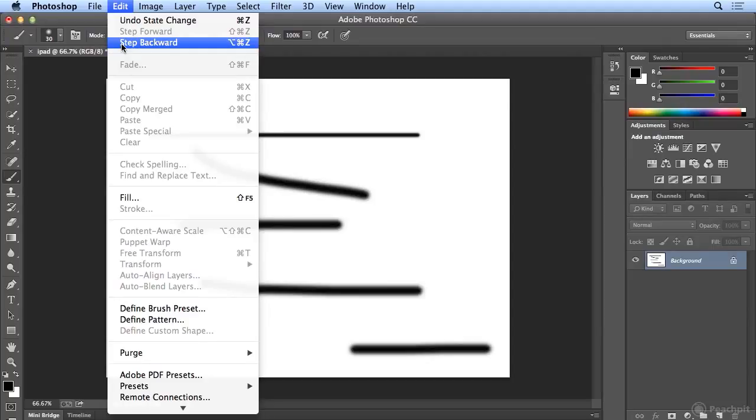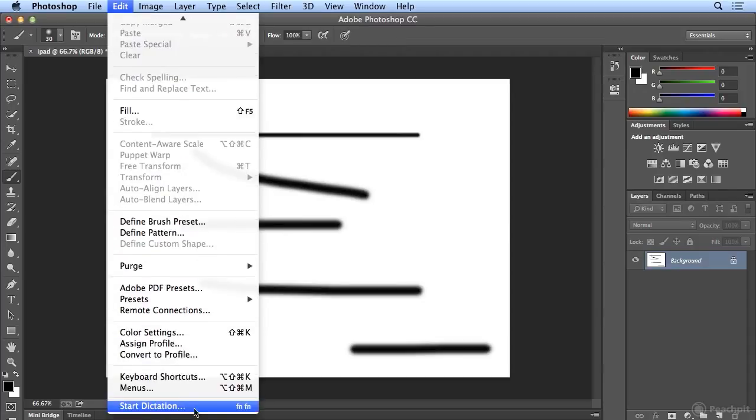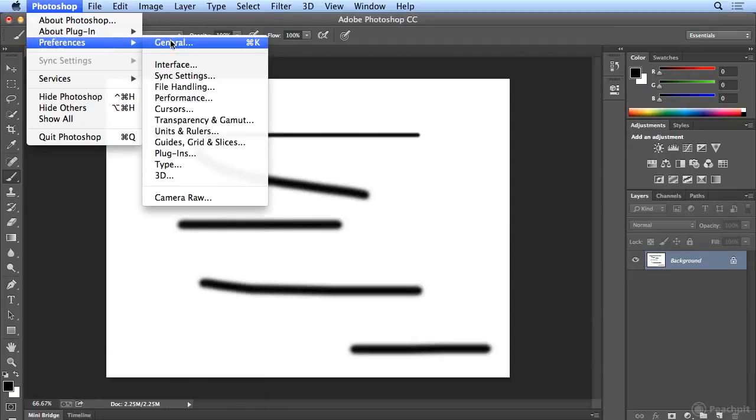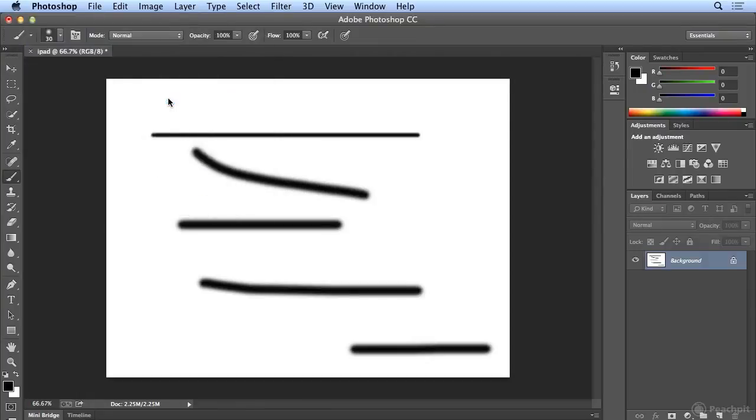It's those extra keys that let you undo more than once or redo more than once, or choosing from the Edit menu. Step Backward to undo more than once, or Step Forward to redo more than once. In fact, Photoshop comes with 20 undos out of the box, but you can go all the way up to 1,000 undos. On the PC, all of your preferences will be under the Edit menu towards the bottom. On the Mac, Photoshop, Preferences and Performance. So if you're watching on Windows, go to your Edit menu, Preferences and Performance.